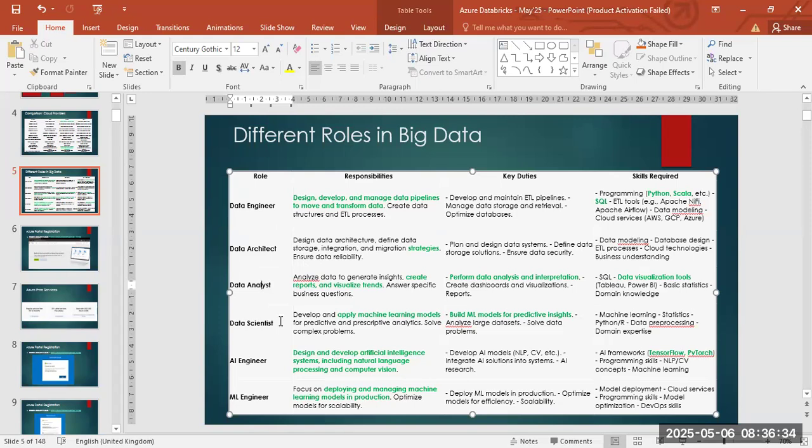Okay. The same person might be doing the data engineering work as well as the work related to the report creation.